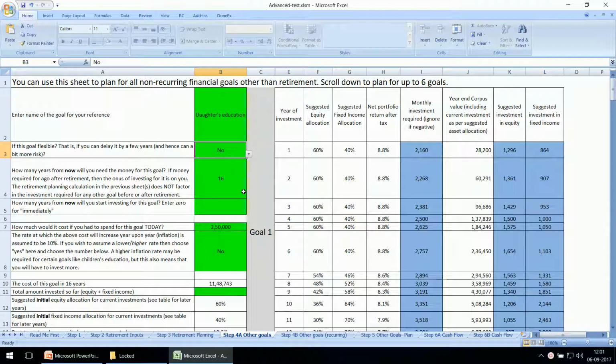And how many years from now will you need the money? You need the money after 16 years. Your daughter will be ready to finish school. You will need it then. When will you start investing for the goal? You will start investing immediately, so you can just leave it blank or it's zero. Current cost, well, this is hard to estimate, but you'll set it as 25 lakhs.